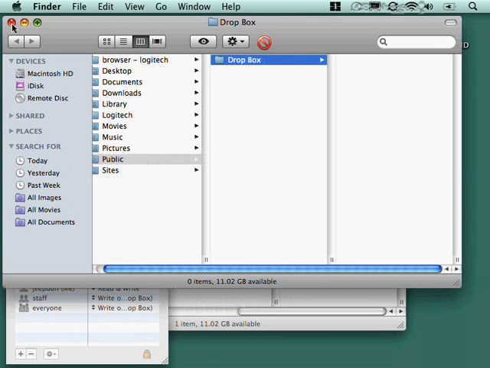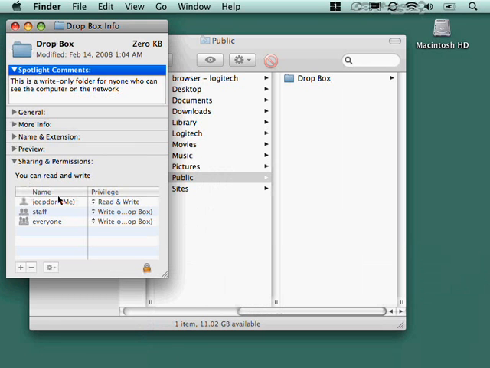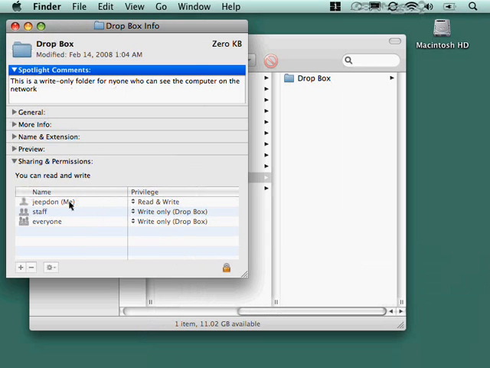If you double-click it, it'll open it back up just like it did there. And finally, there's sharing and permissions. So we can see, let me make this window just a little bit larger, we can see that my user account has read and write permissions, and this staff group that I've created has write only, and the everyone group, which is everyone, this is a special group, no matter whether they have an account or they're part of a group or anything, they also have write only mode.